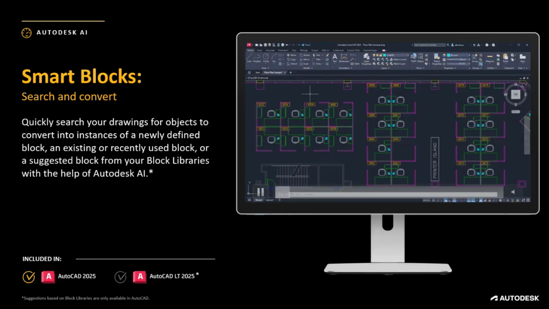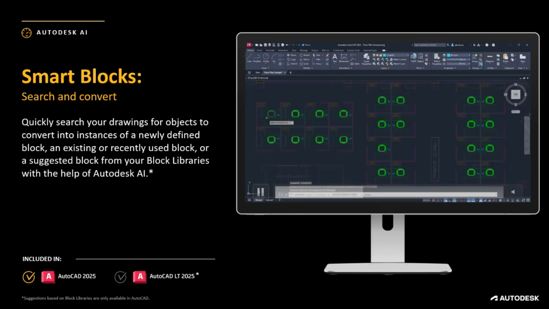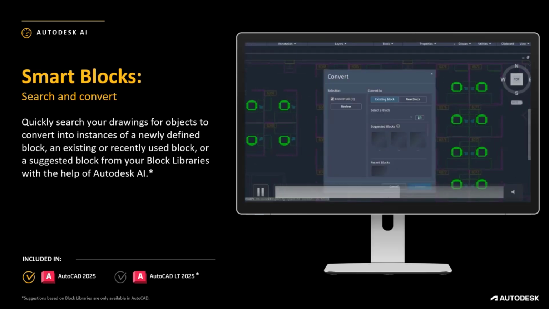Okay, now this is still on blocks. Smart blocks in 2025. Previously I showed smart blocks for 2024, right? That one is more towards block palettes and block replacement. Now it is search and convert a block. So what does this do and how does it help?